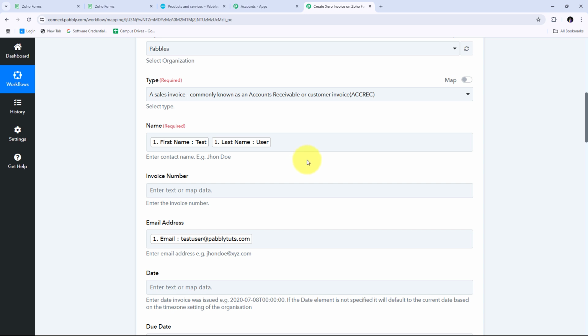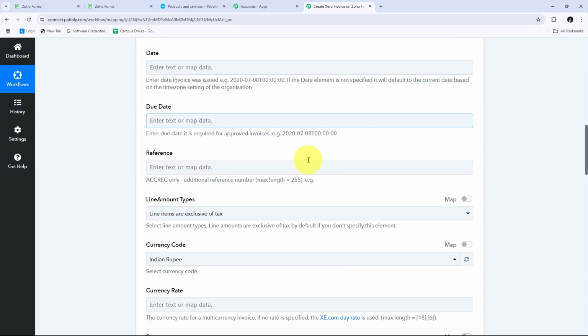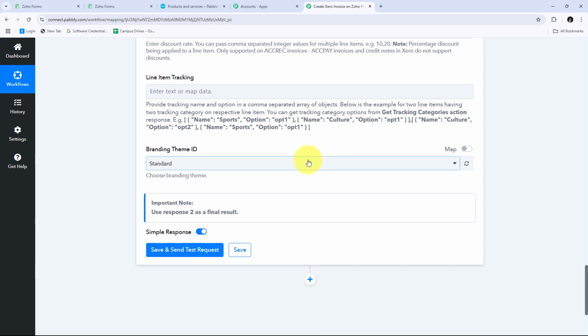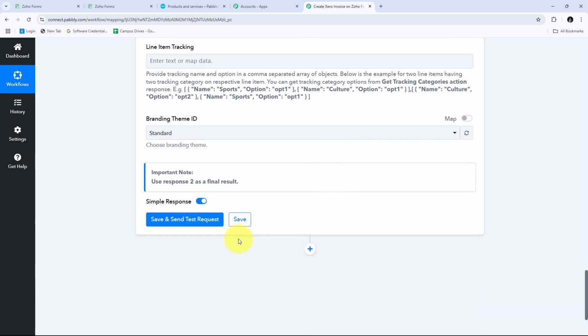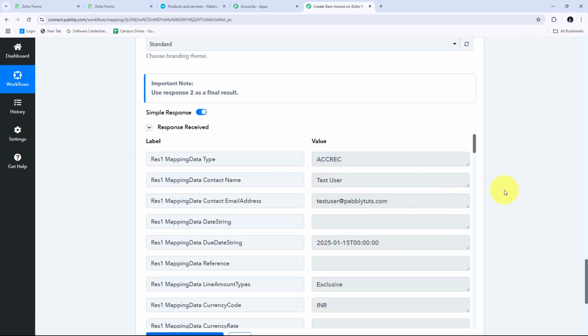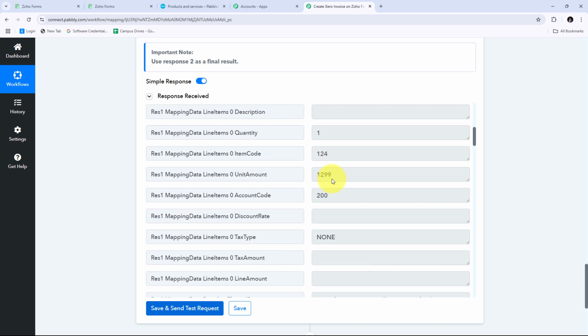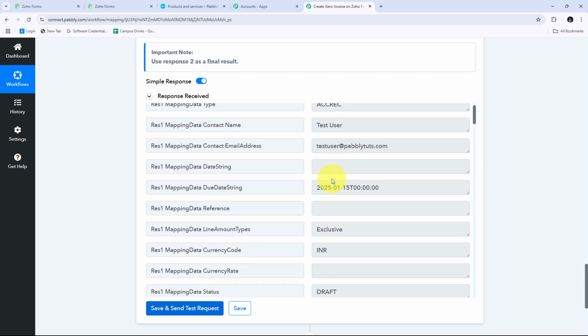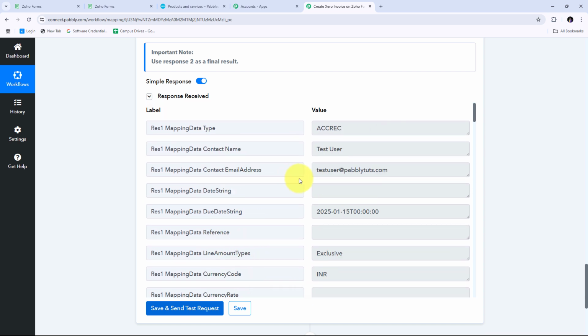So automatically, whenever I receive a new form submission from Zoho Forms, I will create a new invoice in Xero for that particular customer. Now I'm going to scroll down and click on the Save and Send Test Request button. And here we can see I have received this response. So this is a positive response, and this means that I have successfully created a new invoice for my customer that I have received through Zoho Forms.